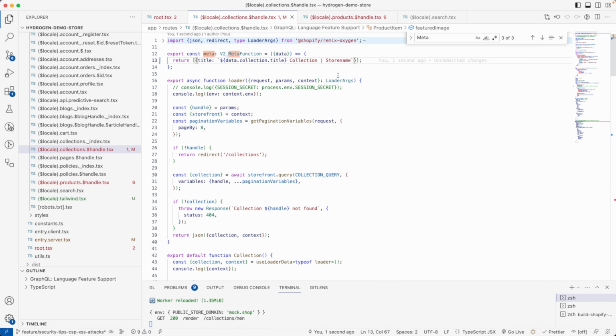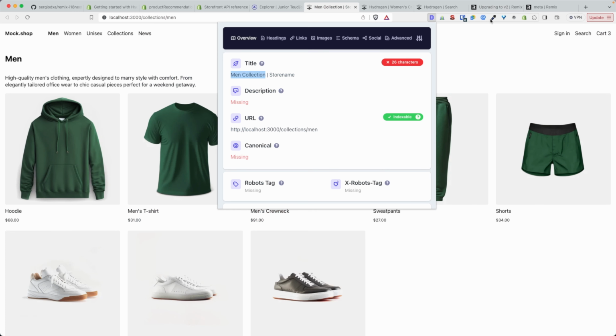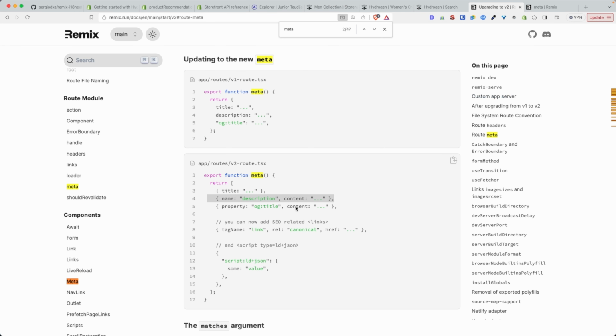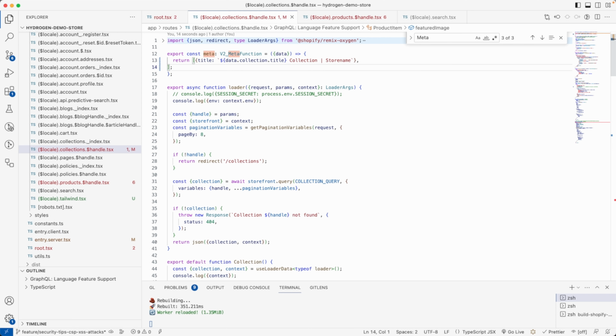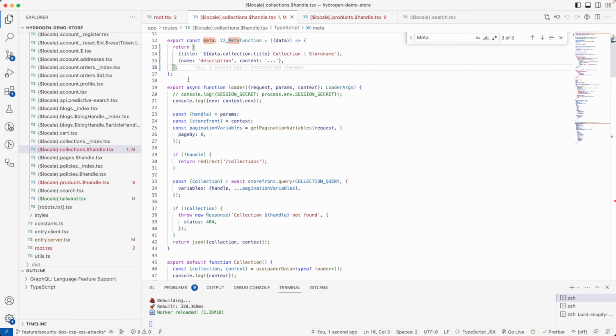All right, now let's add a description. That's very simple. You just do like this. Let me go back and check the syntax. It's basically name and then content. So I'm going to grab this, and don't worry, we're going to look at the open graphs and schema structure markup later on, but in this video I want to keep focus on the basics, the fundamentals, which are the title and the description.